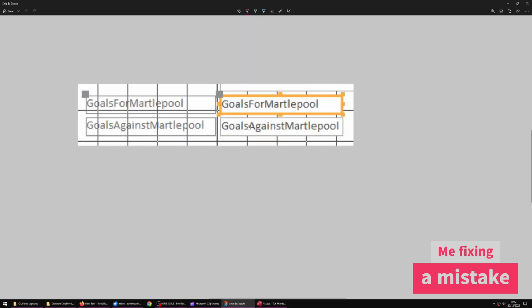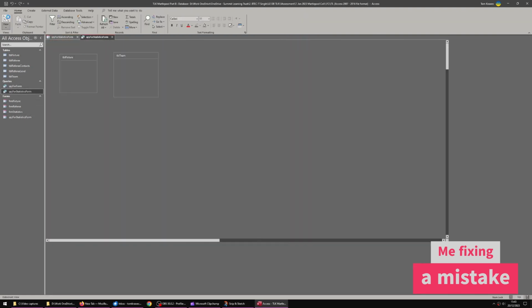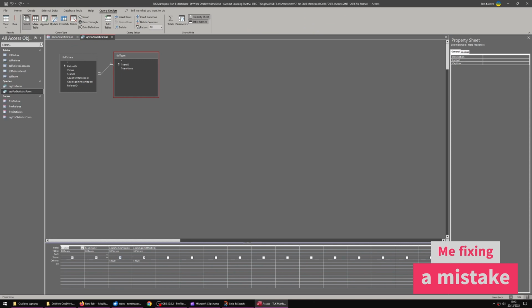So these boxes need to be unbound. If they are bound as they are now, they will actually save data, even though we don't have a save button or anything. When I made this video, they were actually saving data to the table, which messes up our form, because the form is only opening, I'll show you the query, only opening fixtures with teams when the goals for and goals against are null.